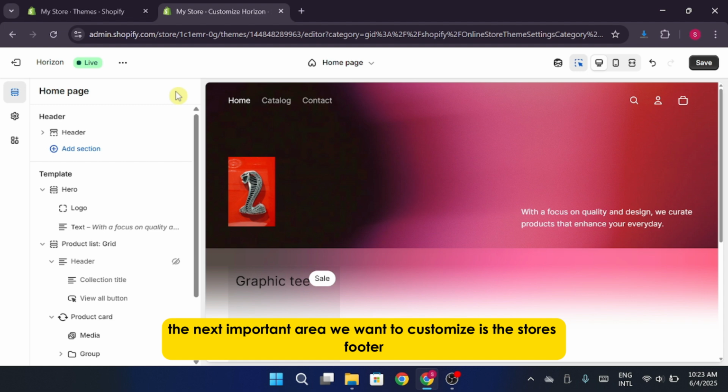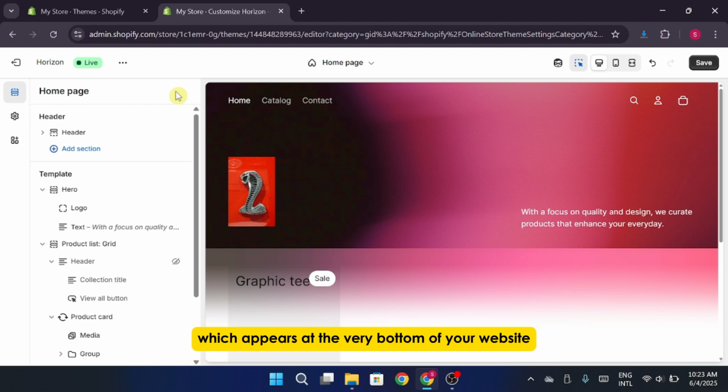The next important area we want to customize is the store's footer, which appears at the very bottom of your website. To get started, scroll all the way down on your store's page until you see the footer section.